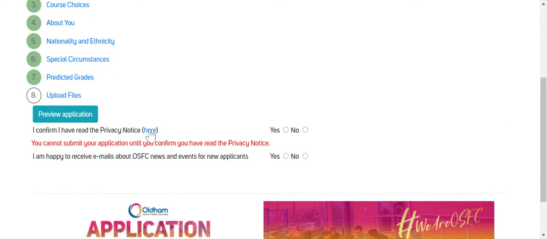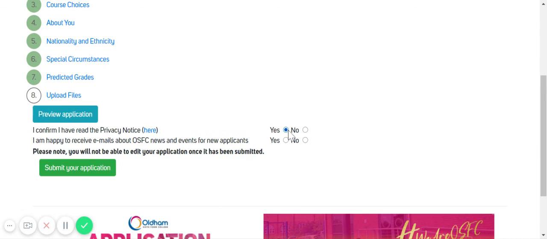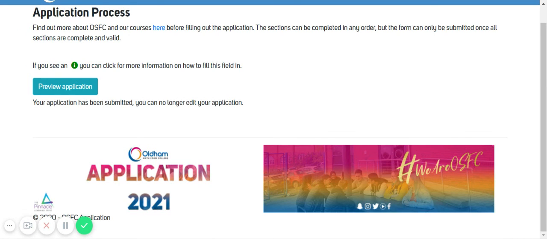You can read the privacy notice. So this is about GDPR and data protection. Once you've read through that, you would go back in and select yes. And make sure you tick yes that you're happy to receive emails, as this is how we'll be keeping in touch with you. Submit your application and off it's gone.